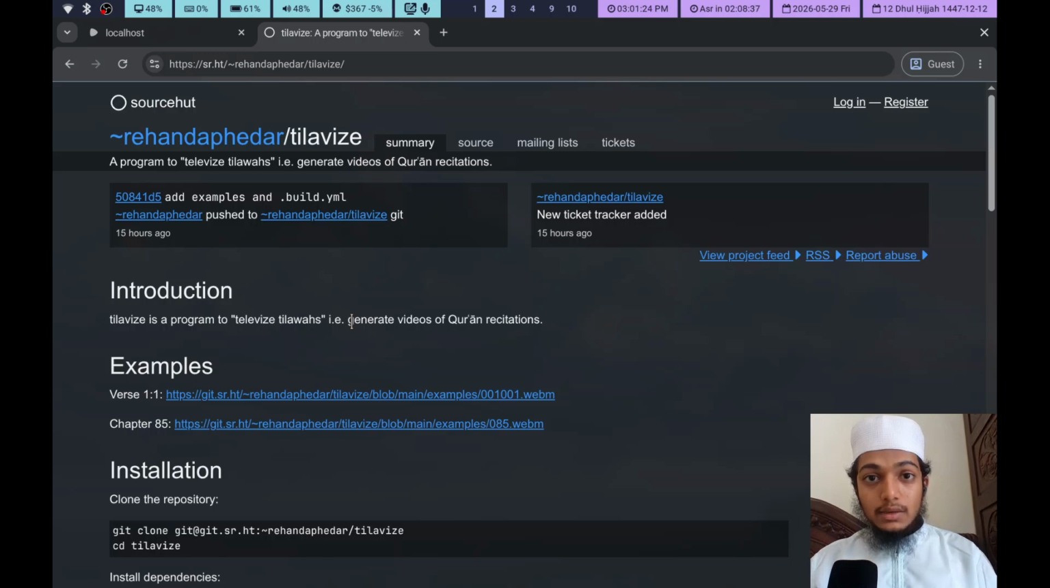Hi guys, today I'm gonna showcase Televise, which is a program to televise tilāwahs. That means to generate videos of Qur'an recitations. Now, normally when you have videos of Quranic recitations, it's either just the audio file, or an audio file with a static background, or some of those videos have the Arabic text, some of them have the translation, some of them have both.